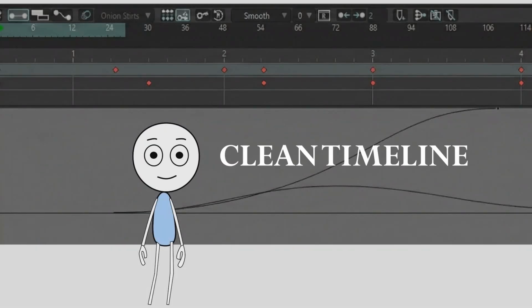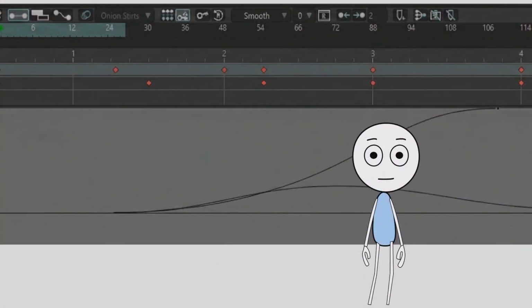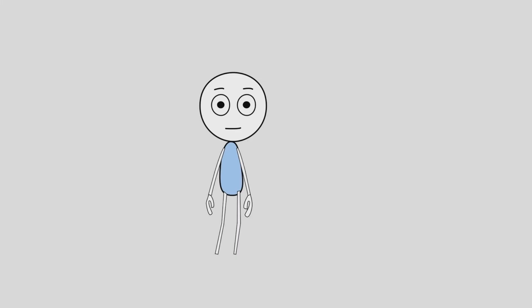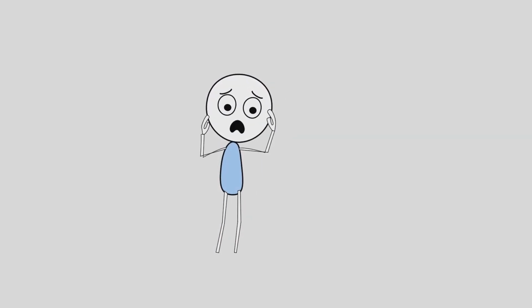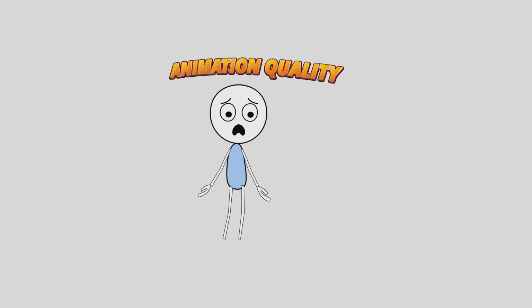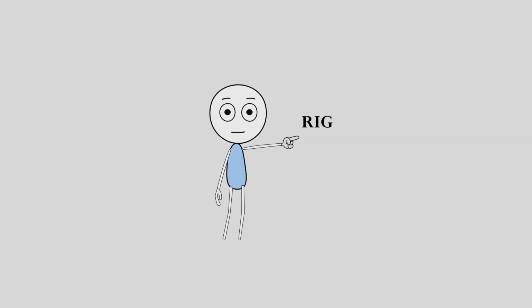But a clean timeline is useless if your character's arms still look like broken rubber hoses. There is a 99% chance you are making one specific mistake that destroys your animation quality. Click right here to see why you are rigging wrong.